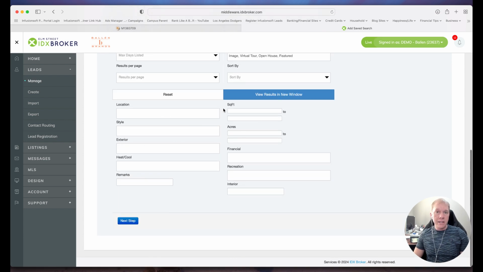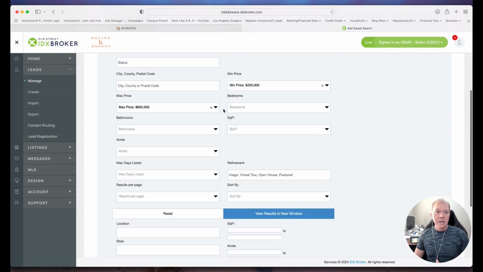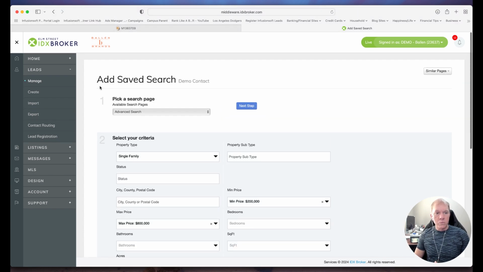Now, what's great about IDX Broker is it taps into pretty much every field that your MLS has. So we're able to set very custom searches for our people, and that's why this is such a great tool. Some other IDX tools don't allow us to get that granular. So if you wanted to do homes with a pool or homes that face a certain direction, if that's in your MLS and a field is populated, then it's something that you can set up for your leads on the website as well.